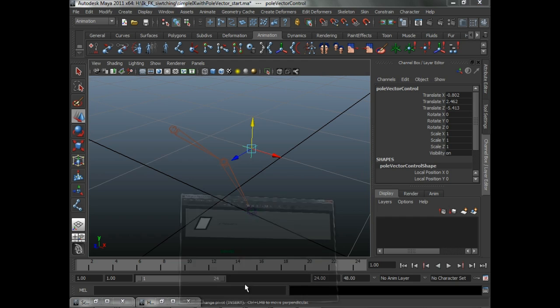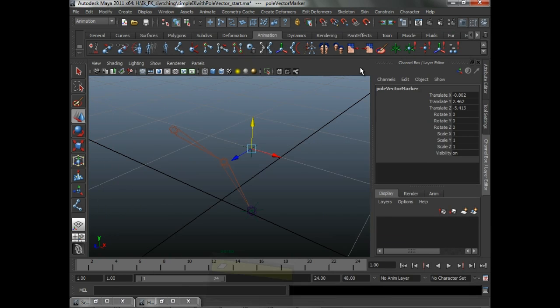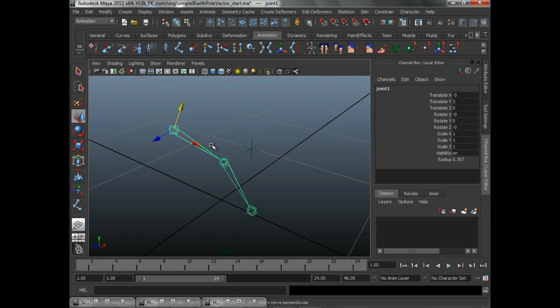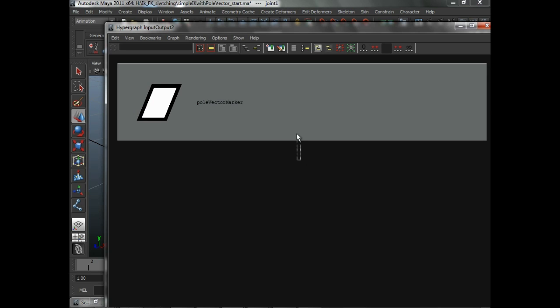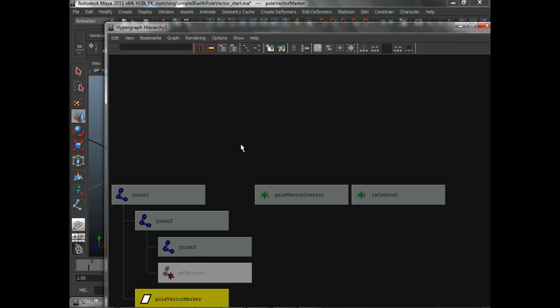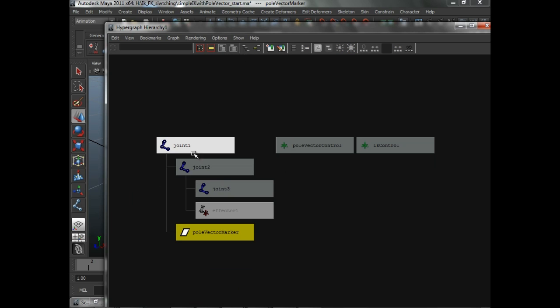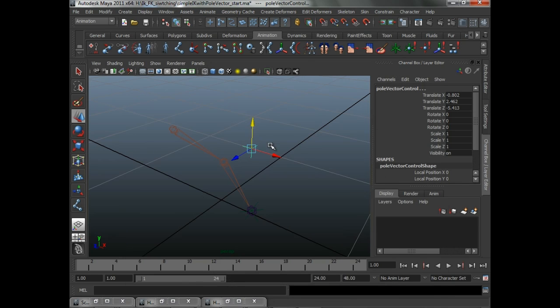So if we pop that pole vector marker as a child of that, then as we move this joint in FK, this is going to come along for the ride, and that's going to represent where the pole vector control should be in order to line everything back up again. And then it comes down to creating that message attribute again.